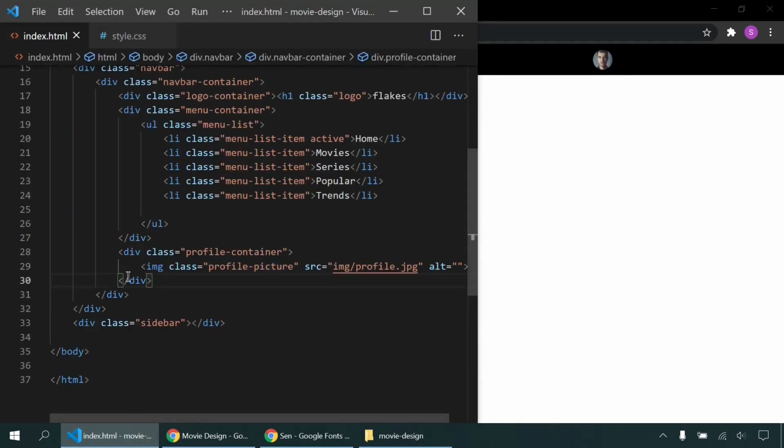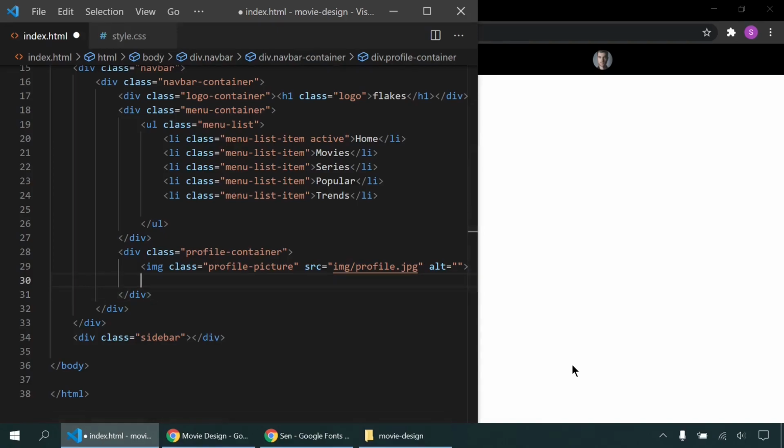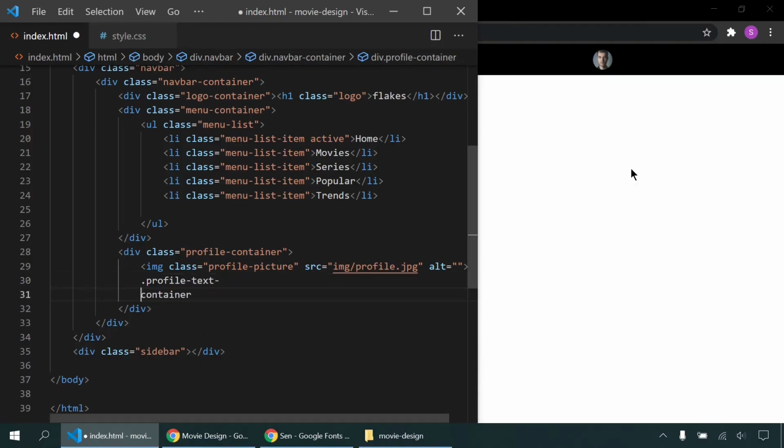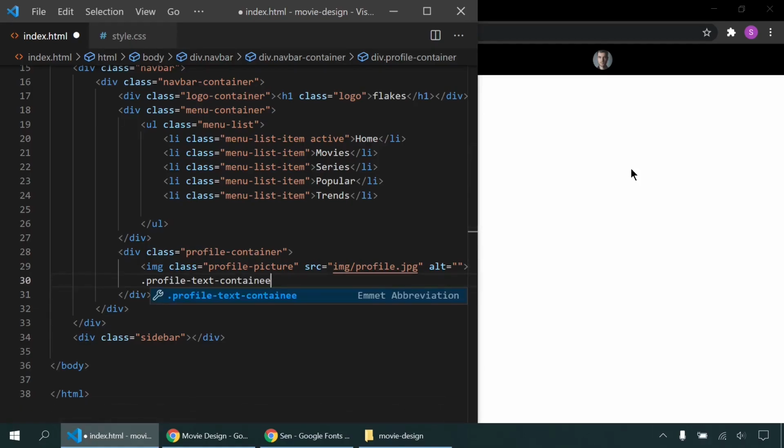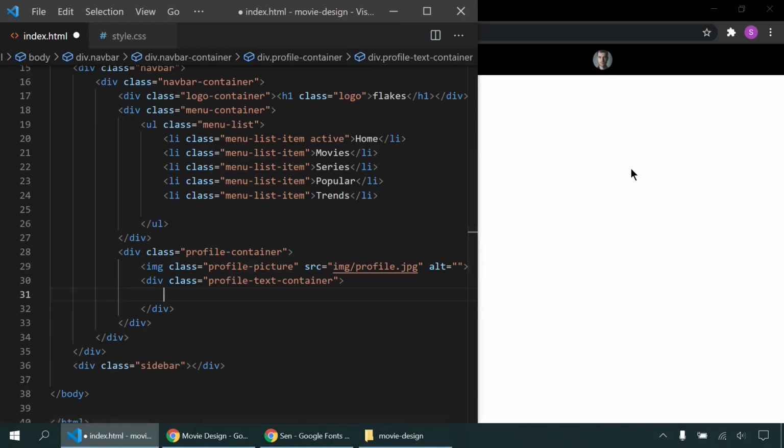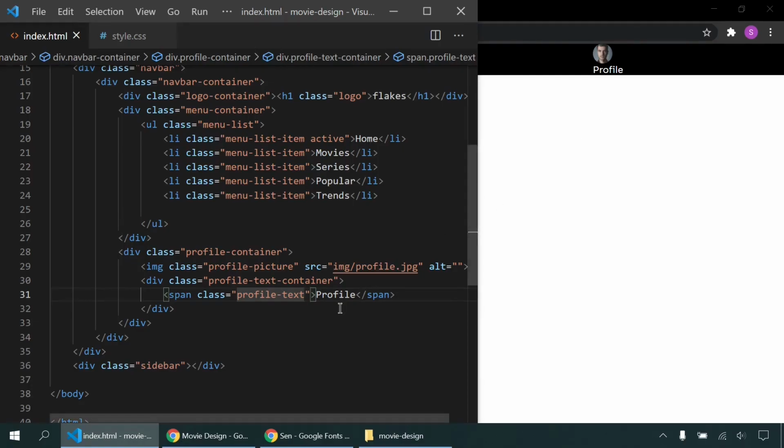So after this, I'm gonna create a div. It's gonna contain our profile text and some icon here. Profile container. That's a text container. We already have this. And inside this, it's gonna be a span, profile, and class name profile text. And next to it, it's gonna be an icon.